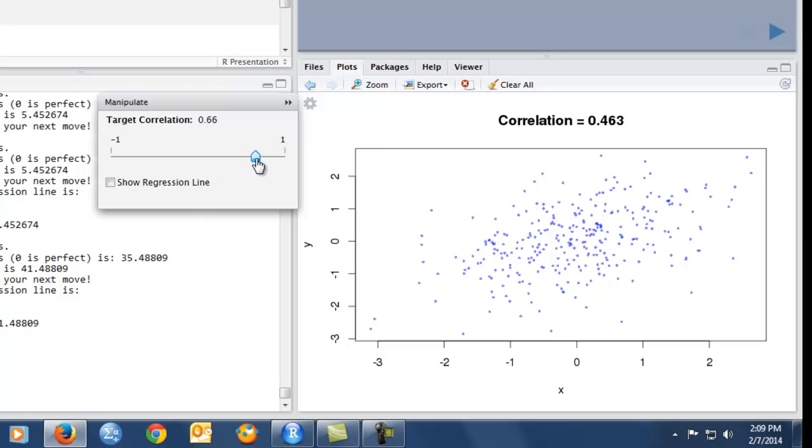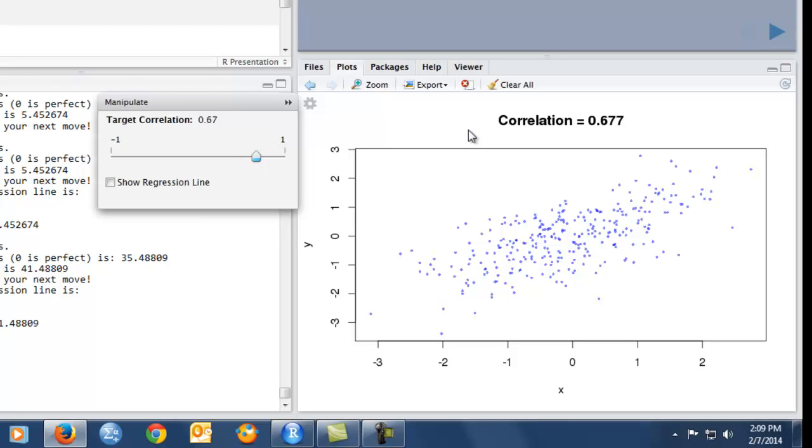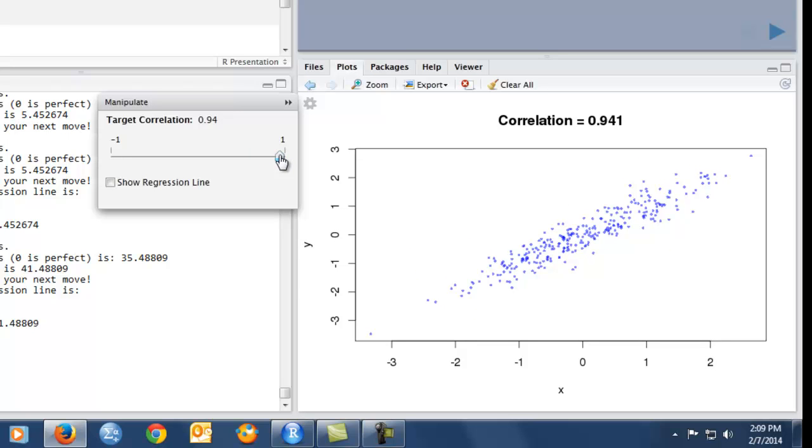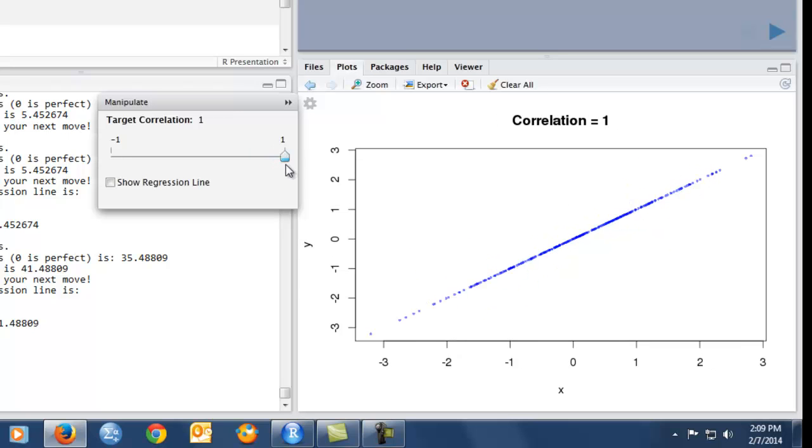The closer to 1 we set the target correlation, the more tightly clustered this cloud of points becomes. If we increase the target correlation all the way to exactly 1, we see that the points in the scatter plot fall on a straight line.